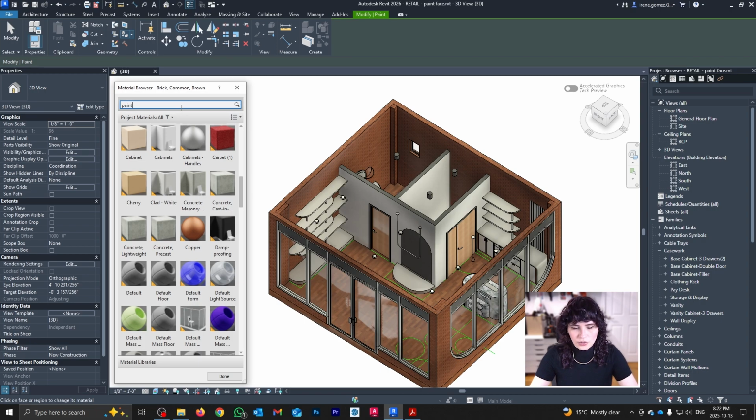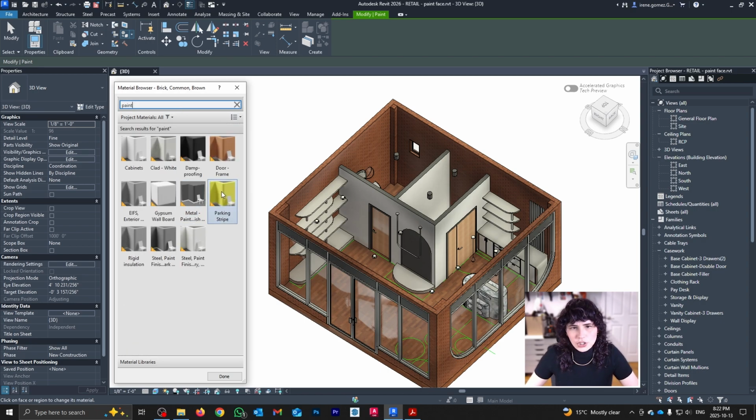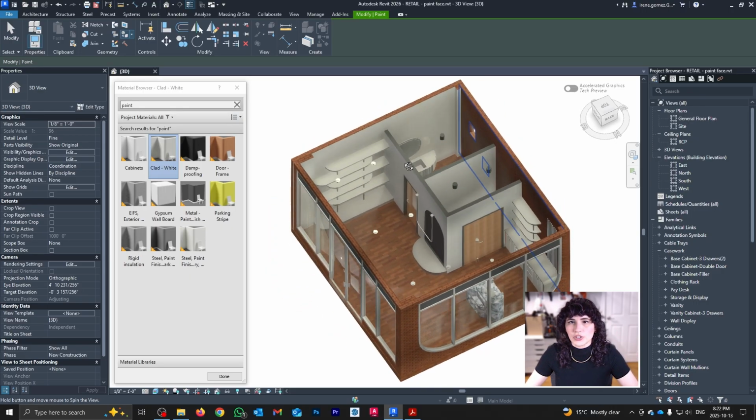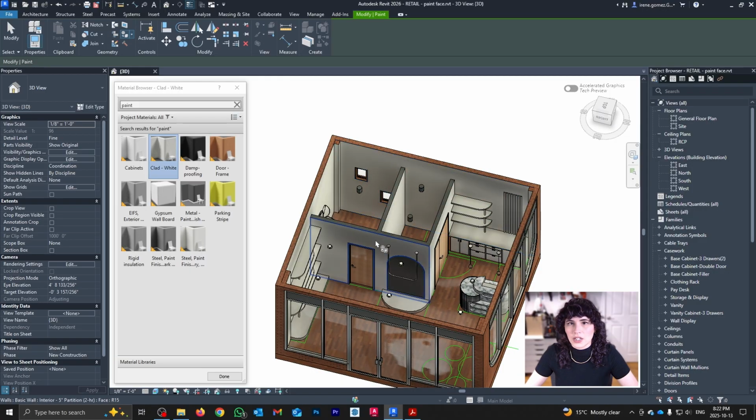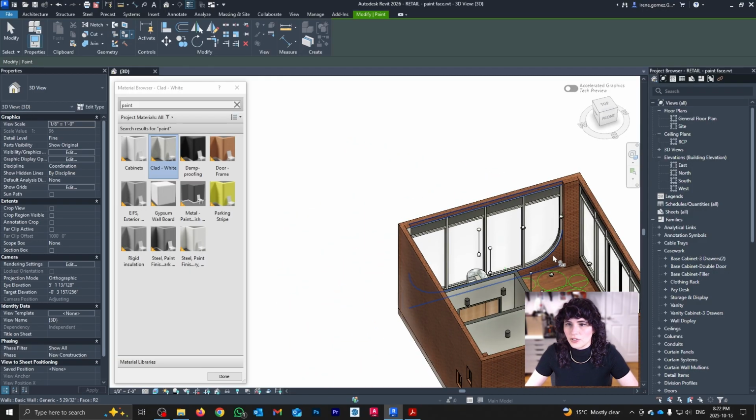Let's say that I'm gonna search here for a paint. I'm not sure. Let's go with this clad white. Sure, why not? So you're gonna select your material and then you're gonna click on the surfaces that you want to assign that finish to. So I can click here and there you'll see, it's gonna paint my faces. Let's click on this one here, bam, it's gonna paint that face as well.